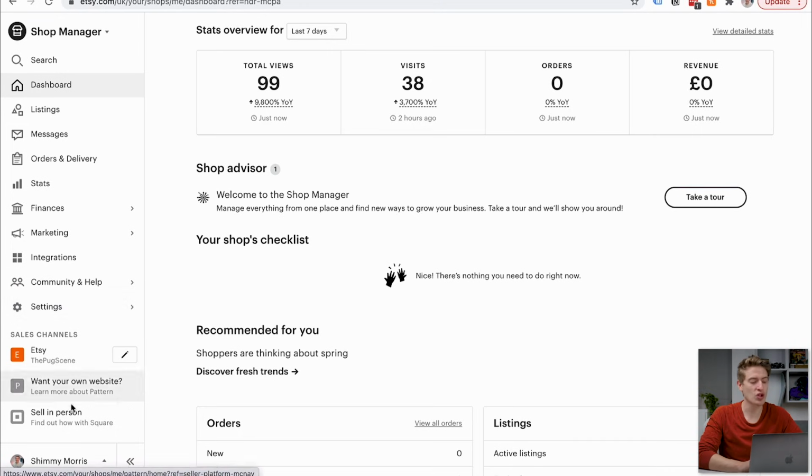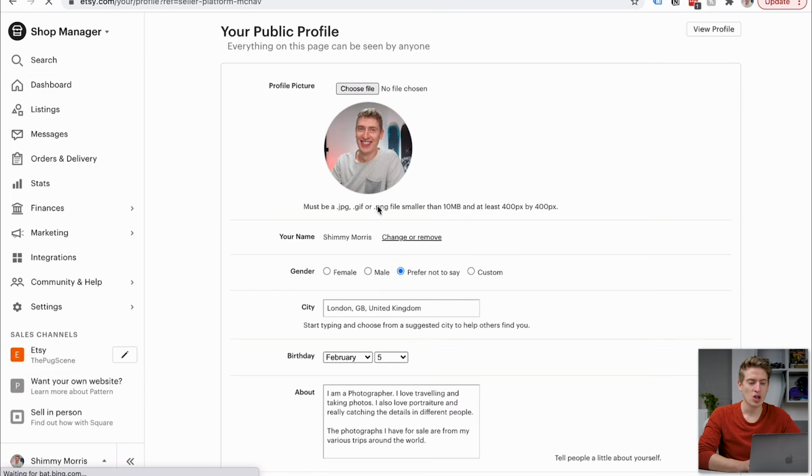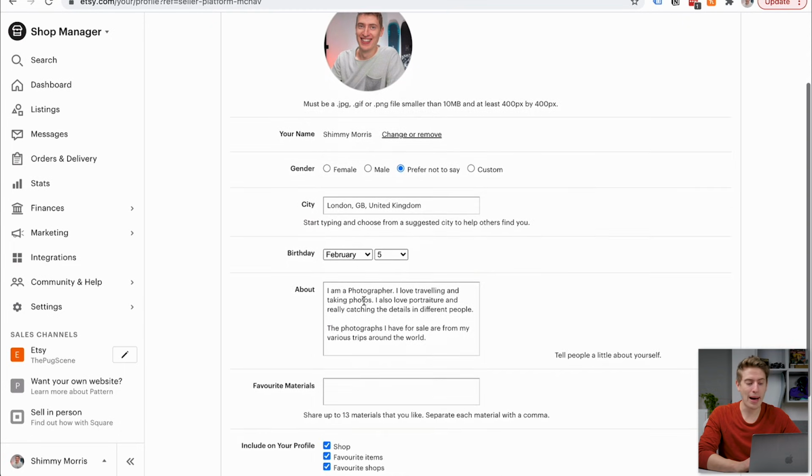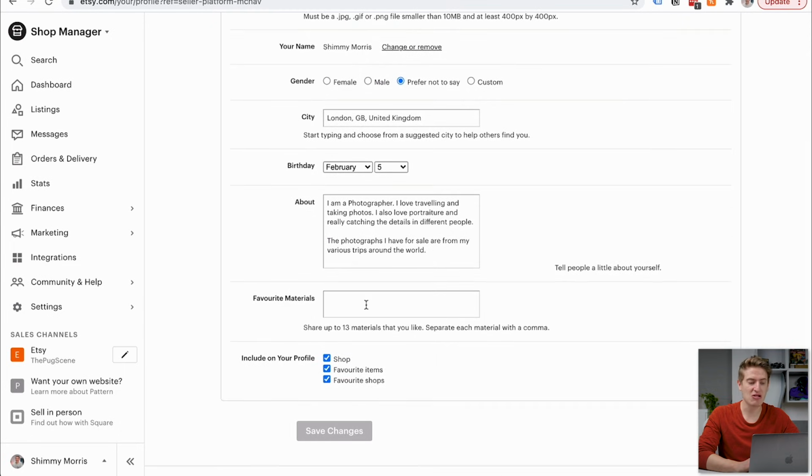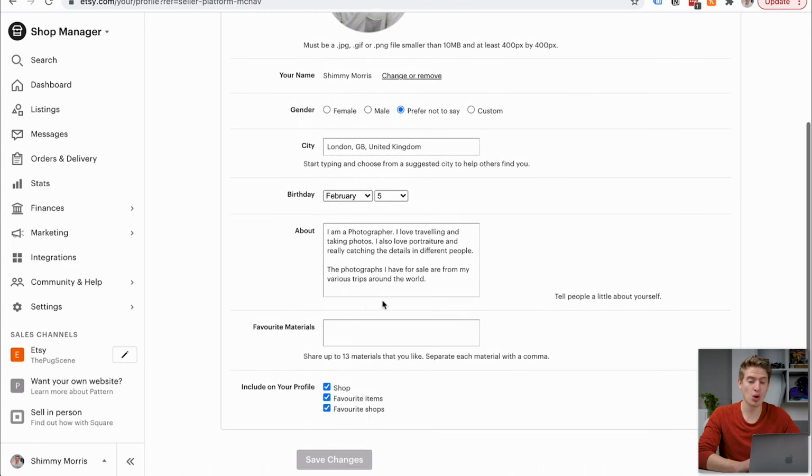So the first thing we want to do is we want to go and set up our profile. So we want to click your name at the bottom and you want to click your profile. Once you've done that, you'll be able to choose an image, you'll be able to choose your city, your birthday, about, favorite materials, anything, literally anything. So put in a bit of information about you so people kind of know you.